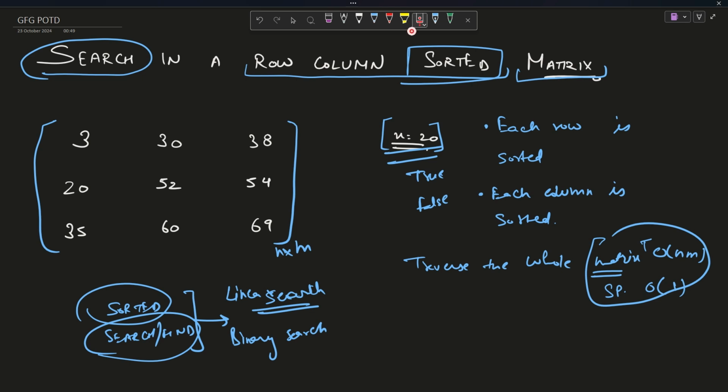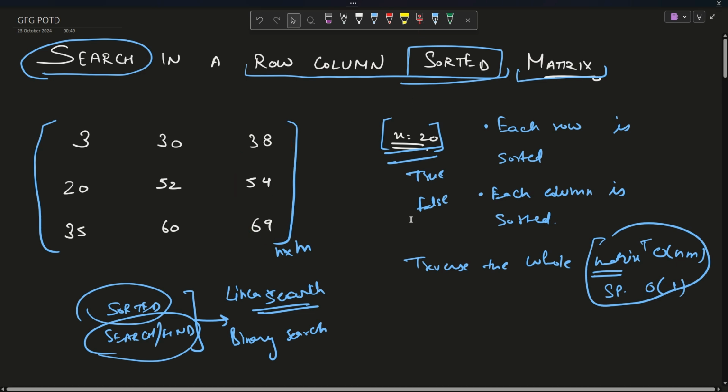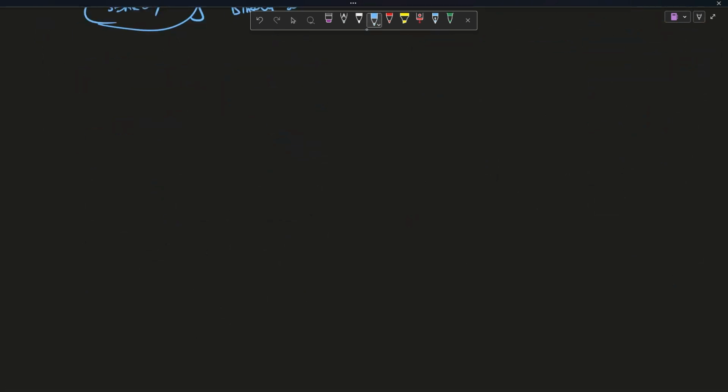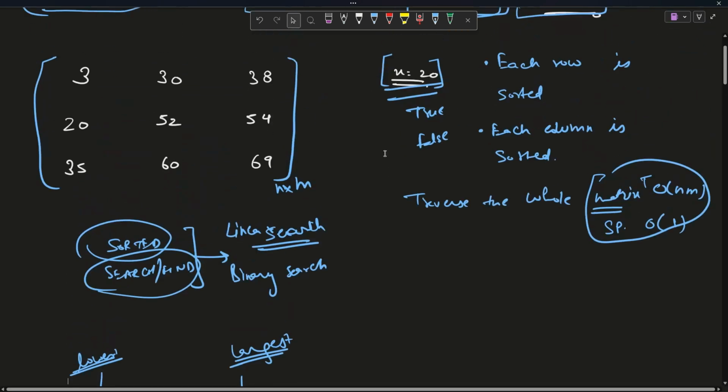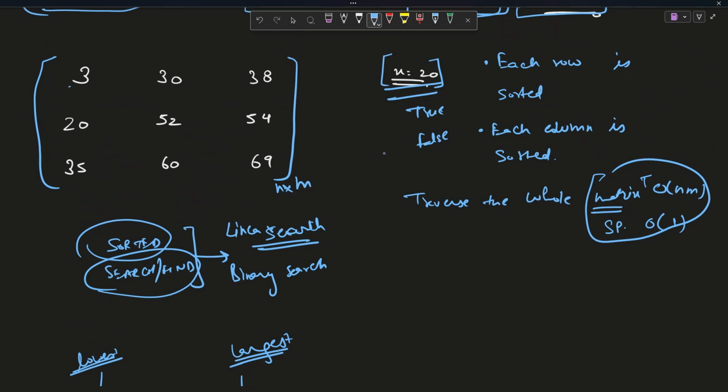How will we solve this? I know that in each row, the smallest elements lie on the left side. In each row, the largest elements lie on the right side. Can I use that fact? So, for the given matrix, I can say that if 20 lies between 3 and 38, then row 0 has a potential to carry 20. 20 lies between 20 and 54. It also has a potential. 20 does not lie between 35 and 69. It does not have a potential, right?